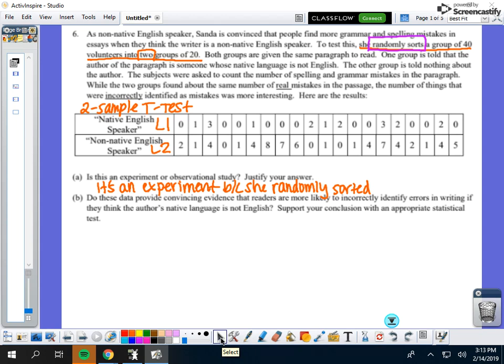So let's get going on letter B. When you see the phrase, do these data provide convincing evidence? I want to be orange. Convincing evidence. And then more likely when the language is not English. Support your conclusion with an appropriate statistical test. So that's why I wrote 2 sample t-tests at the top.